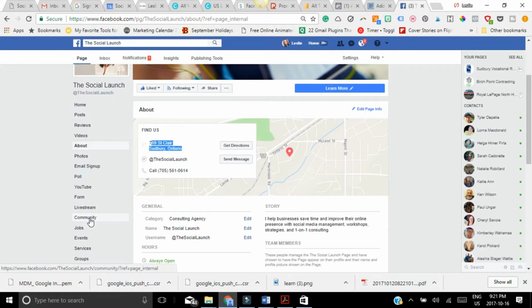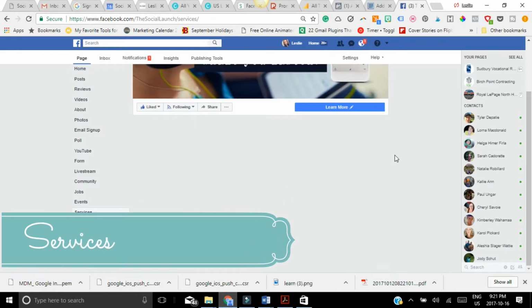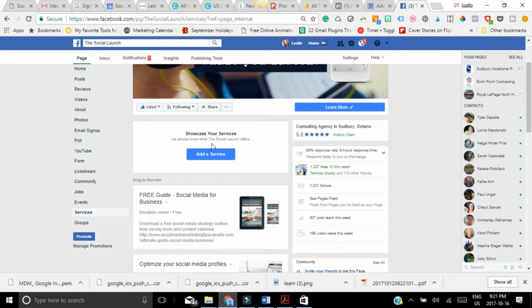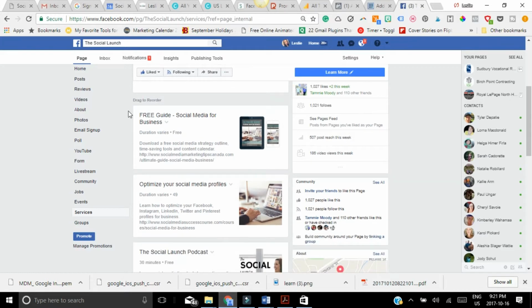Now the last section is if you have the services tab, I want you to click into it because this is also an underused area of Facebook. This is where you can add any services and you can think a little bit outside the box. So for me, I actually added that I have a free guide, which is social media for business. It's free, you can go download it. So I added this here because essentially it is a service that I offer.